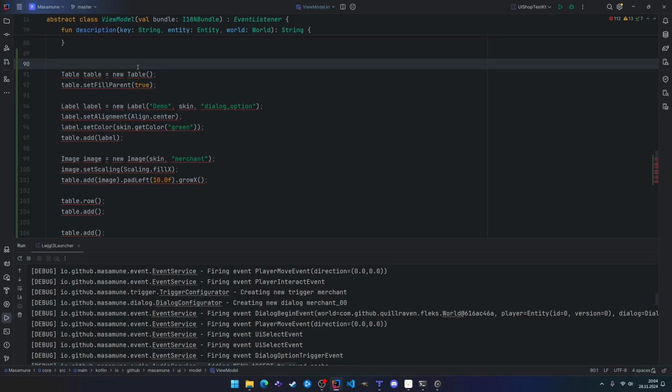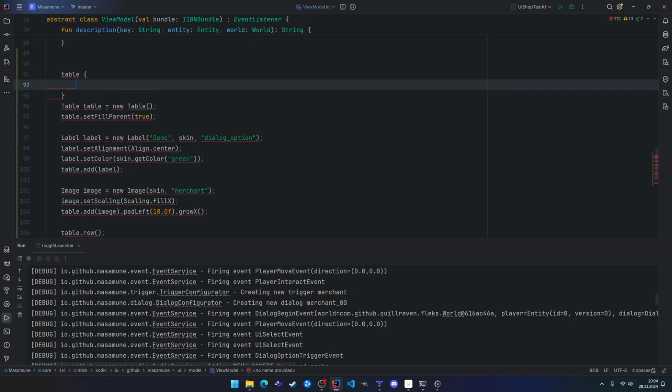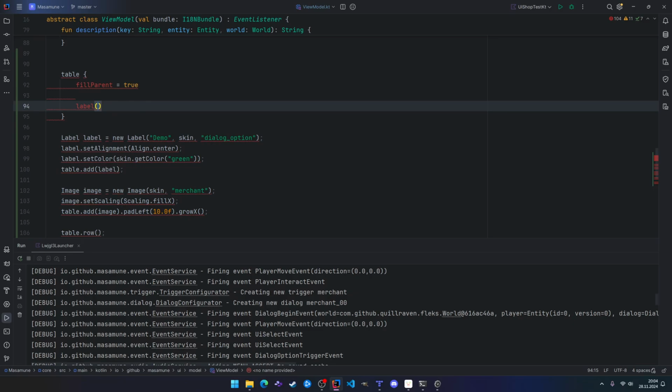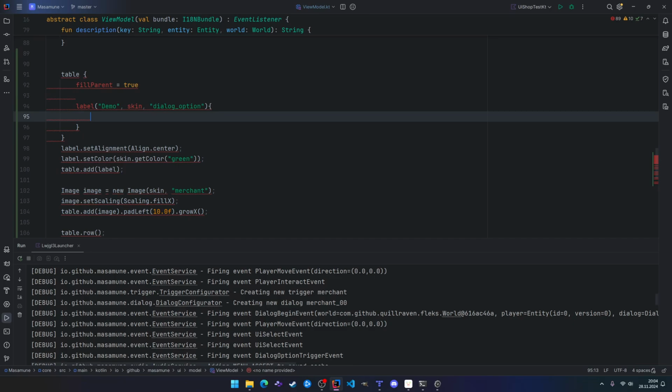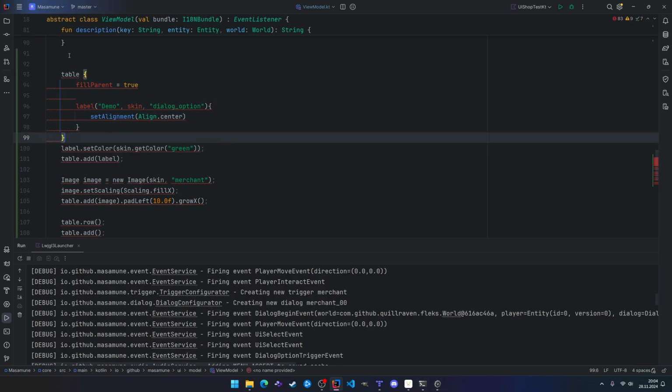Then I convert it to the, in my opinion, nicer Kotlin syntax, which would be in this case something like we have a table, then we have fillParent, or is it just called fill parent in Kotlin, set to true, and then I remove those two lines. Then I have, for example, a label with the text demo, then the skin, and the style dialogOption. Then this line is gone. Then I have a set alignment, which is align center, and so on. So with that, I simply convert whatever I get from Scene Composer to the Kotlin style.